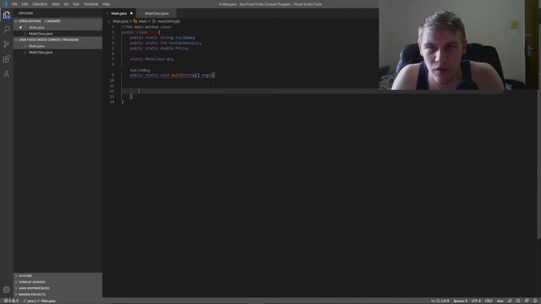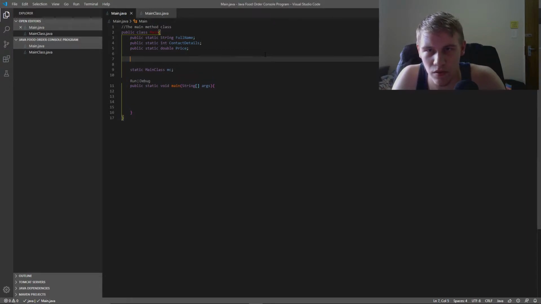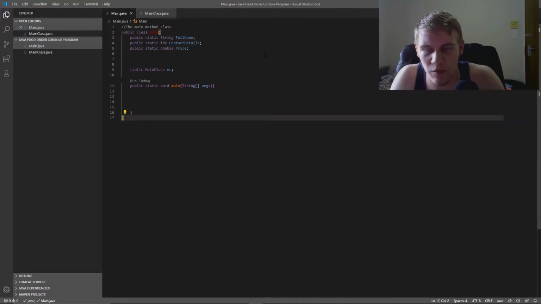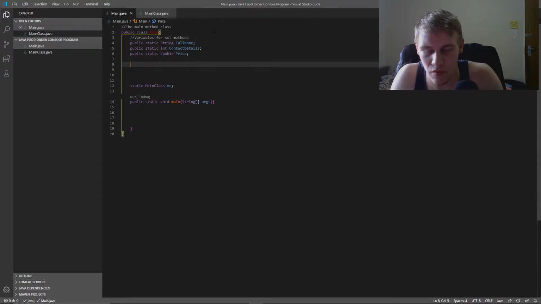So you're going to need a few menu options. I'm going to create more variables. This is going to be the variables for the set method. So let me just write variables for set methods, input dialog, input dialog variables.